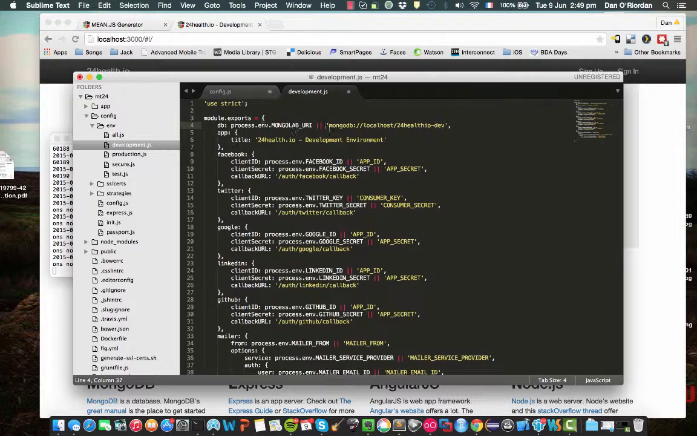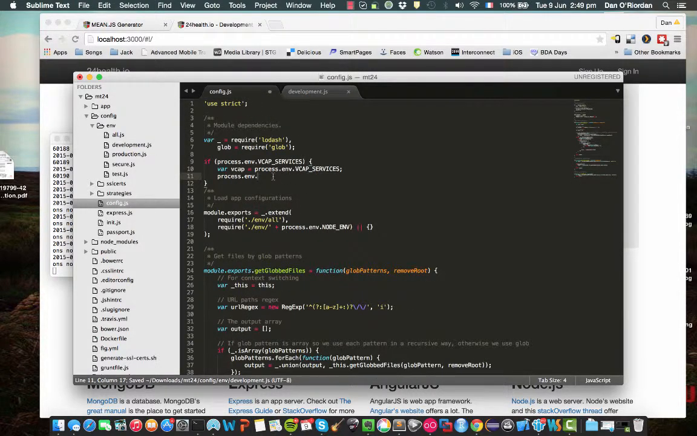This is in development, so normally it would be connecting locally to your MongoDB. We've added this extra little bit in the config and development JS file. Save that. Let's go back to the general config. So we want to then populate that with... recap that.